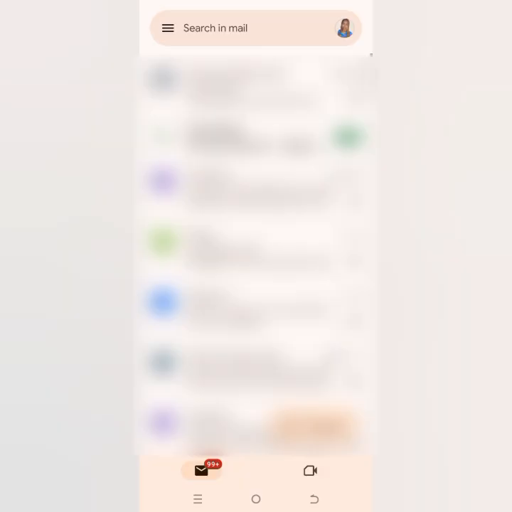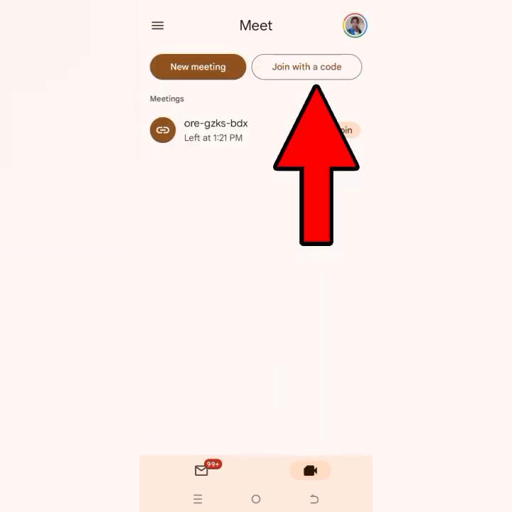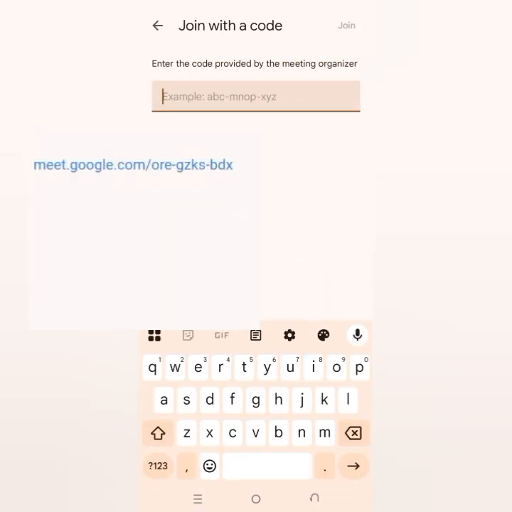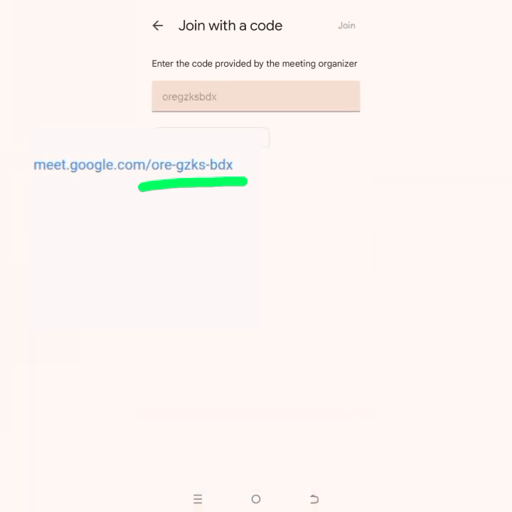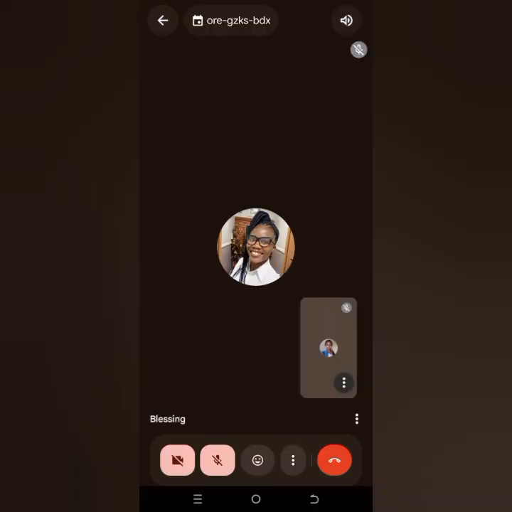Another way to join is to open your Gmail account, click on this video icon, then click on join with a code. You see this is the meeting link that has been sent to you. This last set of codes, this one that is highlighted, don't put the hyphen, just put the meeting digits. This one is 3, this one is 4, this one is 3, that's 10. Just put those letters and join. That is how to join using your phone.